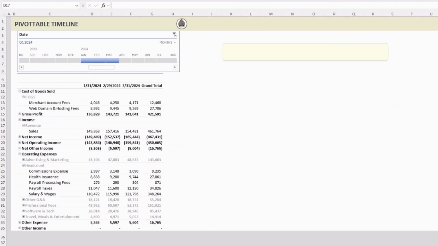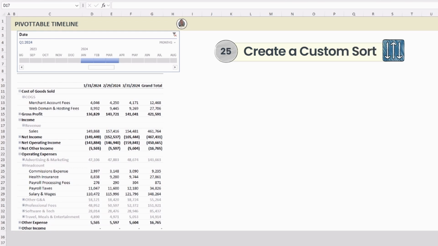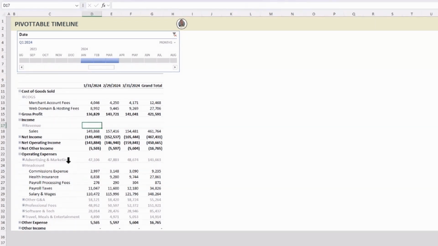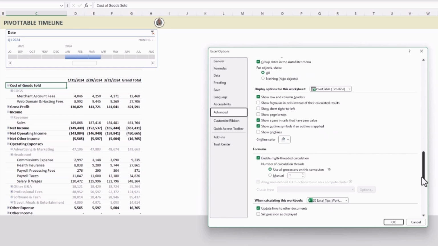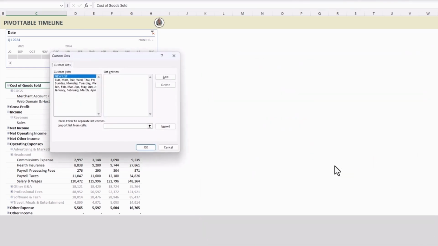Tip number 25, create a custom sort. Here we're back on my pivot table, and as you can see, I have each section, but it's not sorted in the correct order. That's because it's going alphabetically. Well, in order to change that, I'll need to create a custom sort. So I'll navigate to File, options, advanced, and then I'll come all the way down to edit custom list. Let's now add a custom list.